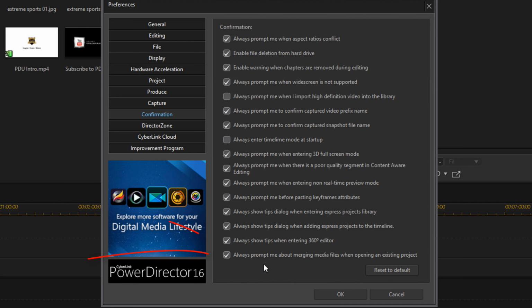And then the last one that I wanted to talk about here is always prompt me about merging media files when opening an existing project. When I have a project open and I open a new project, I want the option to merge or not merge the files from the current project with the project that I'm opening. This prompt gives me that option to either merge the clips or not. So I like to keep this checked.